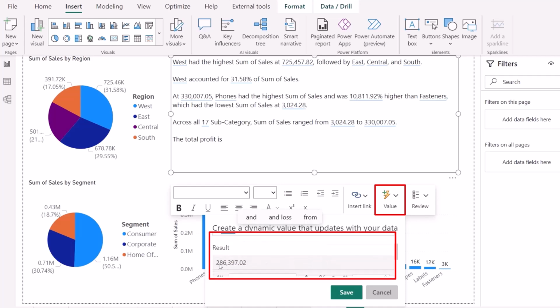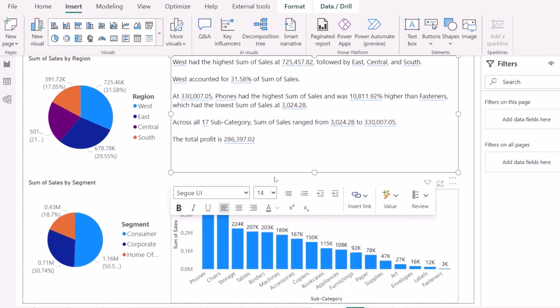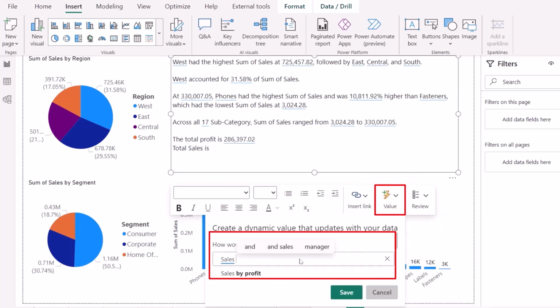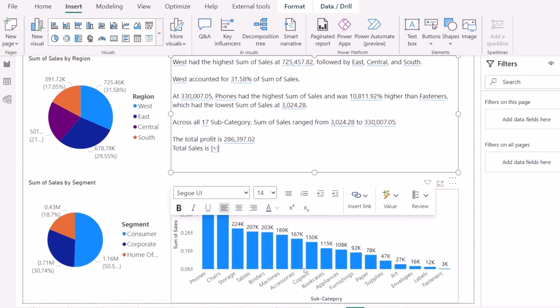When you scroll down, you'll be getting 286,000 and I can click on save. So this value which is created, it's a dynamic value. I can change it. I can also write the total sales is. And here I can just go to add value. I can talk about sales. And here when I scroll down, I'll be getting sales as 2.29 million. Click on save button. So I can create more complex dynamic inputs which are required here and still get the answers.